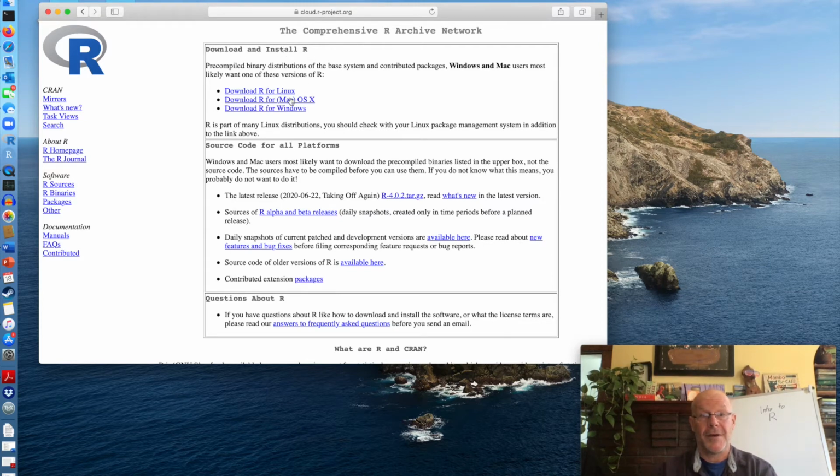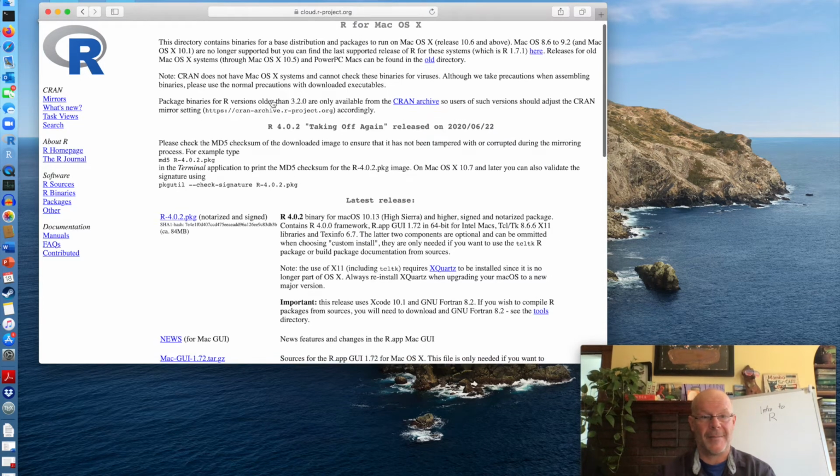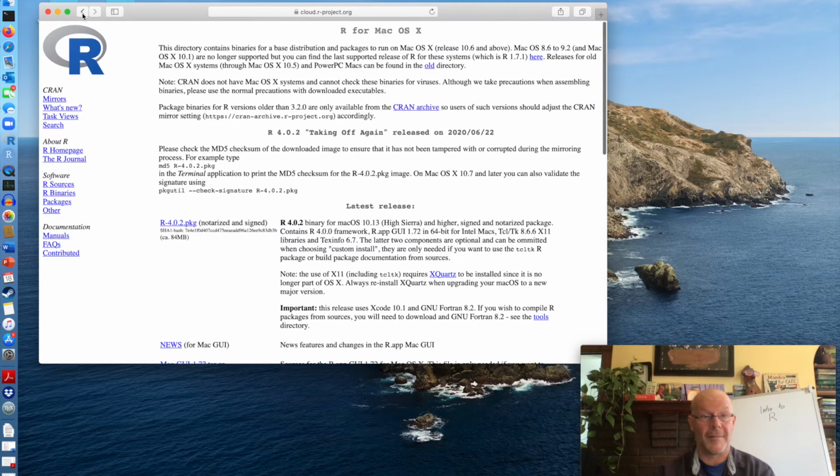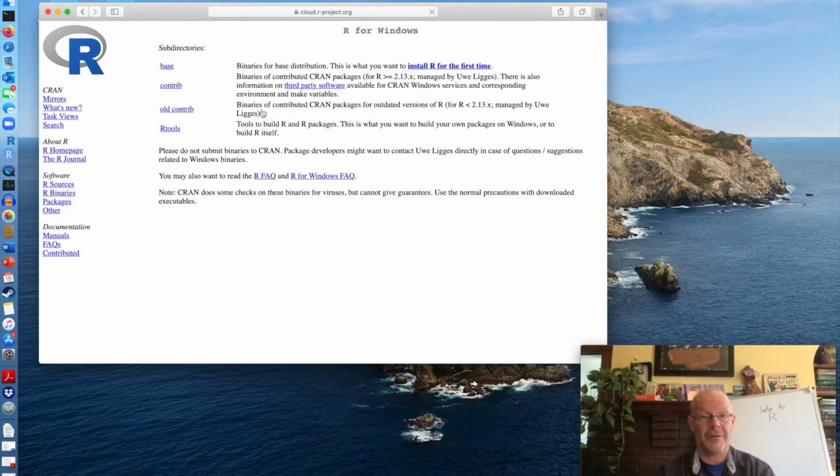If you have a Mac, you select here on download R for the Mac OS, and then follow the instructions. It's pretty straightforward. Same thing for Windows. So let's pretend I'm on a Mac, because I am on a Mac, and there you can see here's the latest release, 4.0.2. All I have to do is download that package and install it, and then I now have R on my computer. Likewise, if I had a Windows machine, I would just go to Base, because you'll notice this is what you want to install R for the first time. So you just go to Base, install R, everything will be fine.